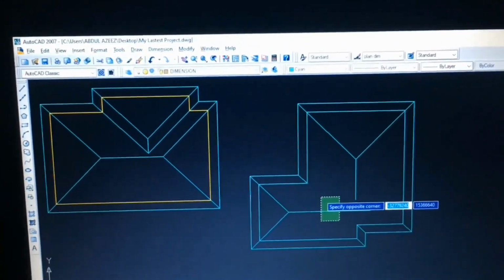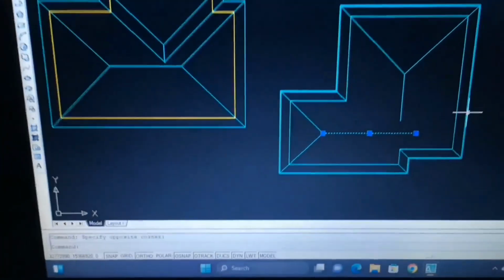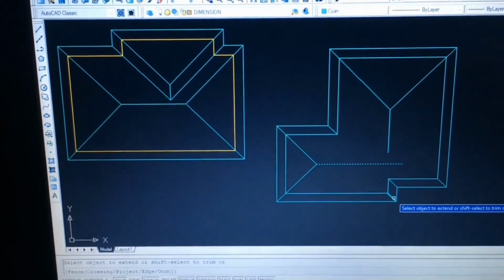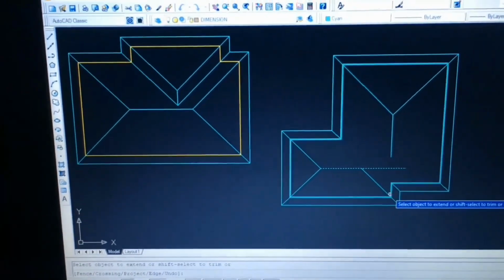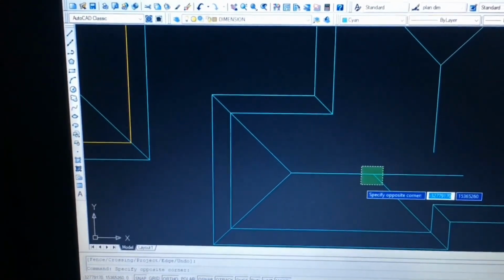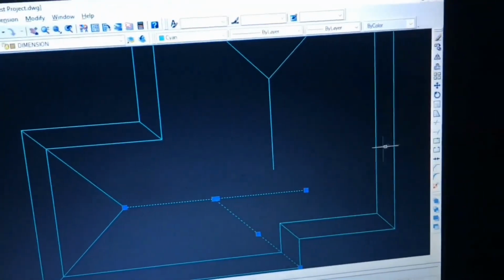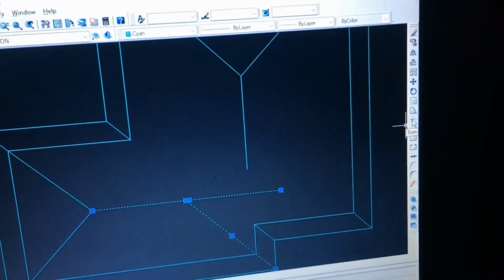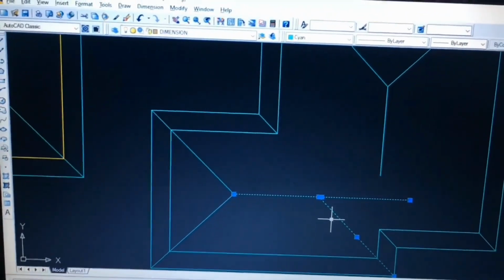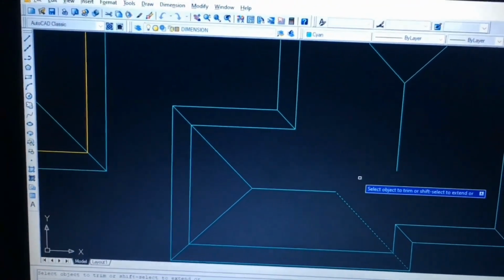For extend, select the boundary line because we are using the shortcut. So EX, enter. For this place I can trim once. So it won't be a wanted line. So for trim, this is the symbol for trim. But because I'm using the shortcut on my keyboard, I can just click on TR, enter. Then I can trim.